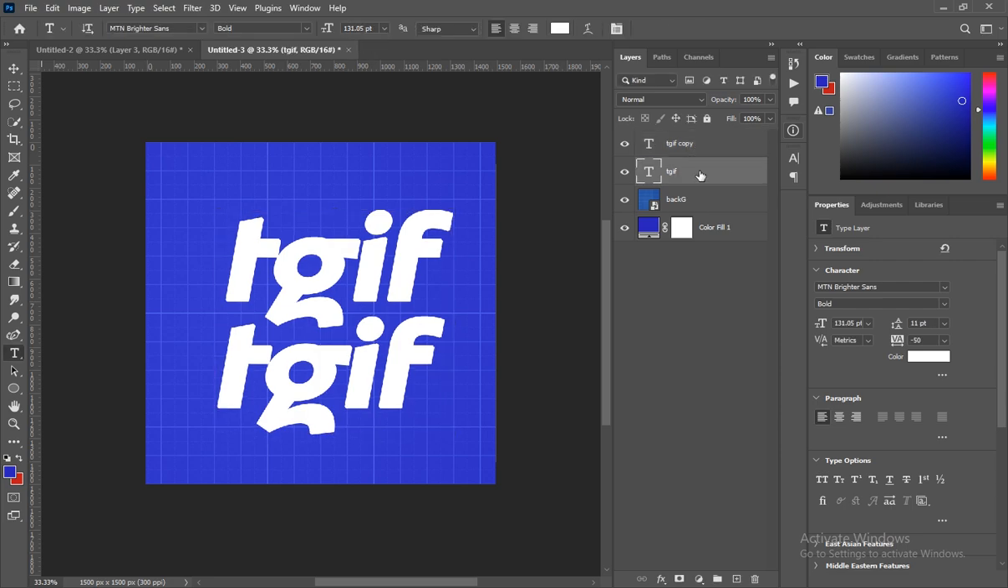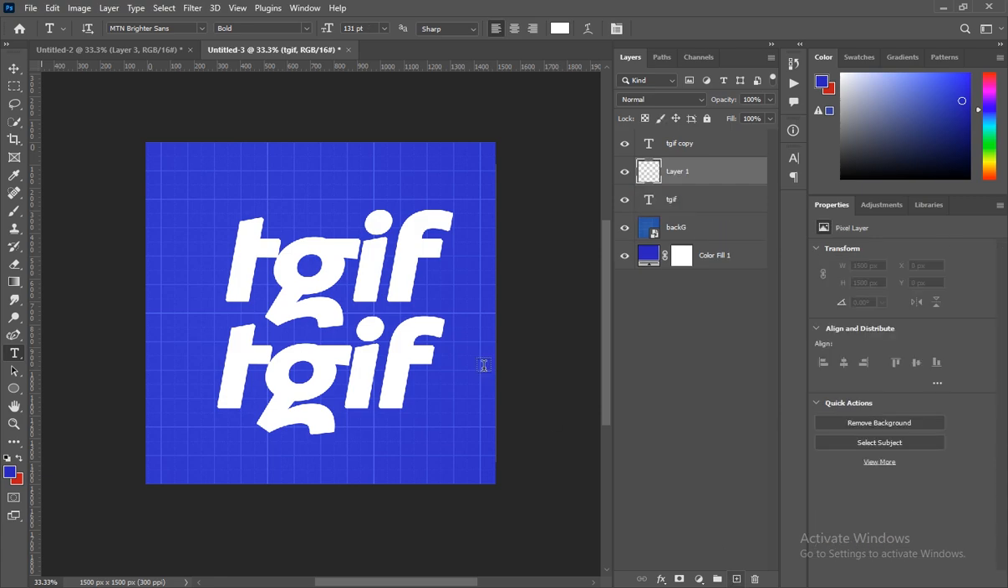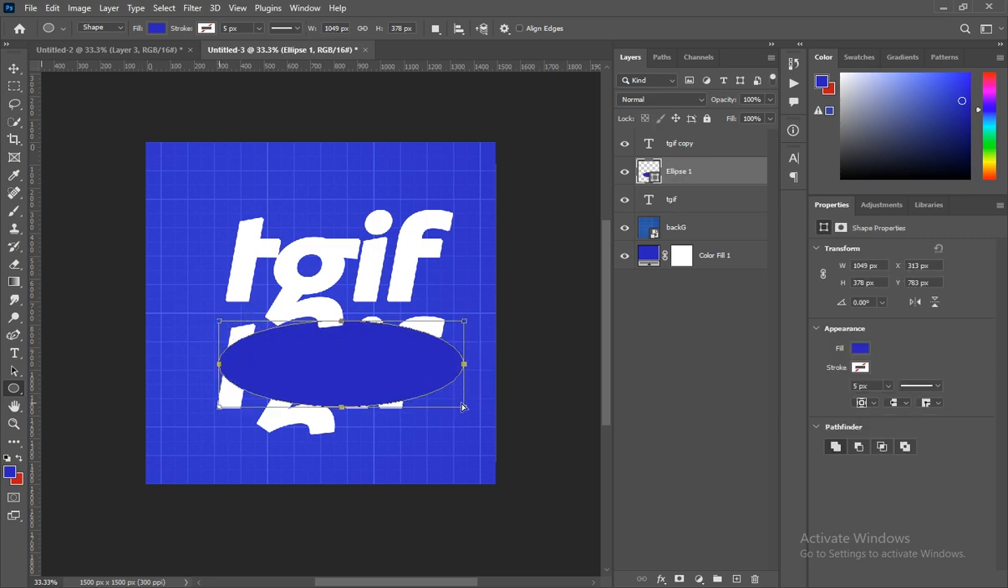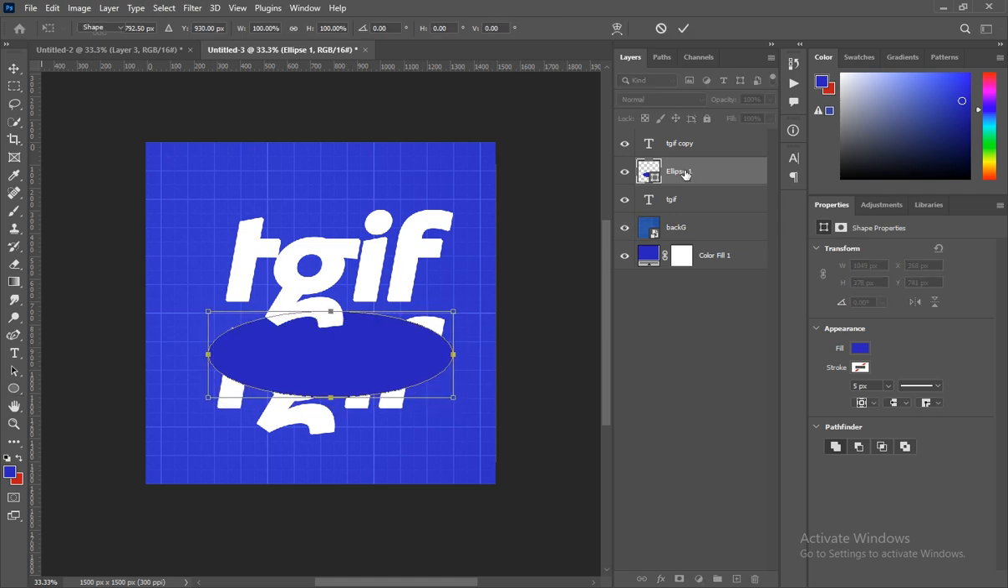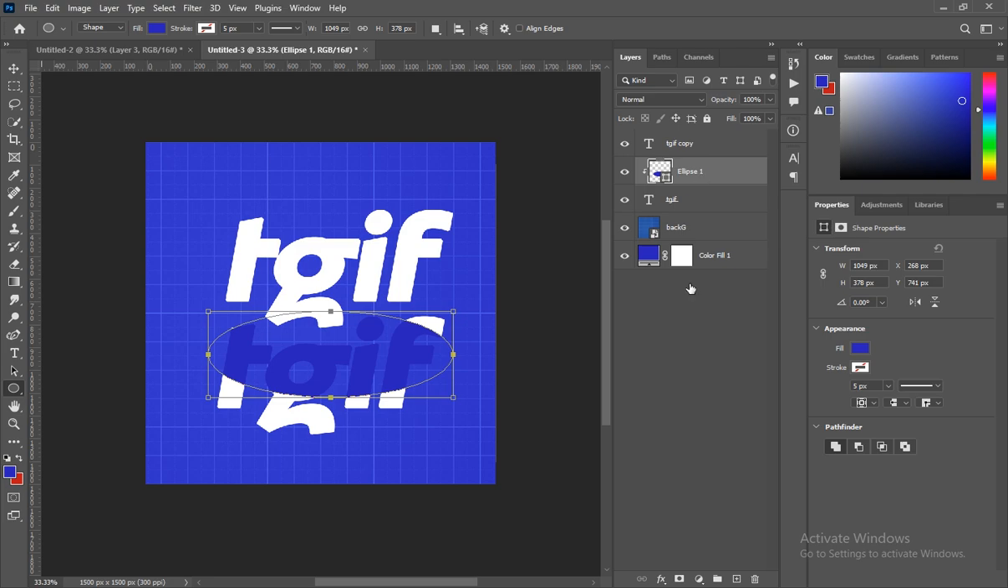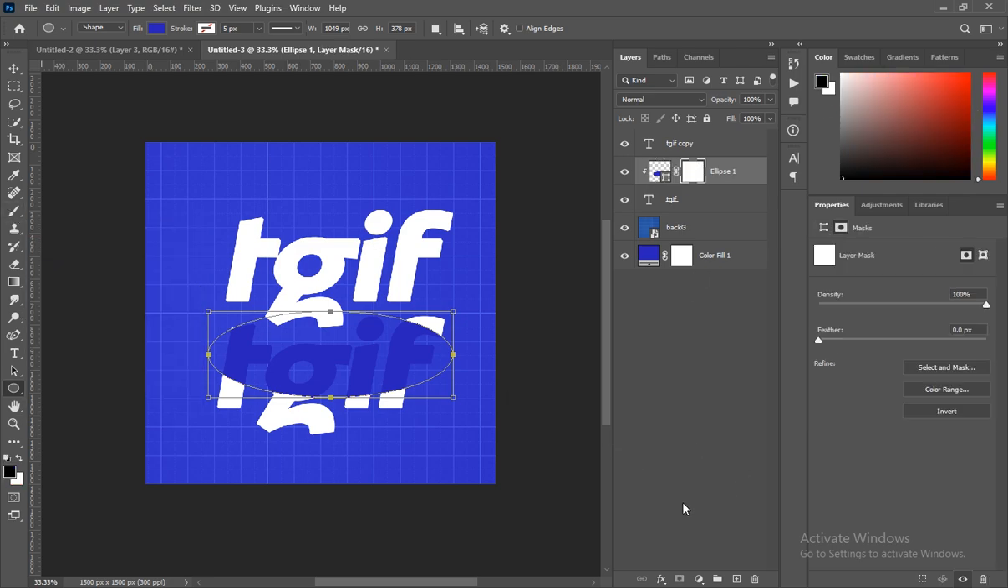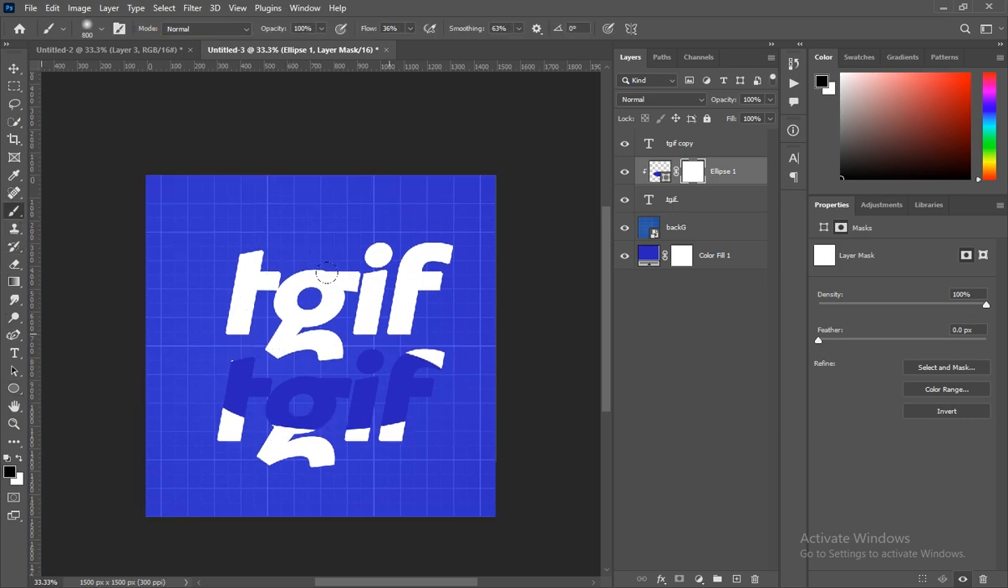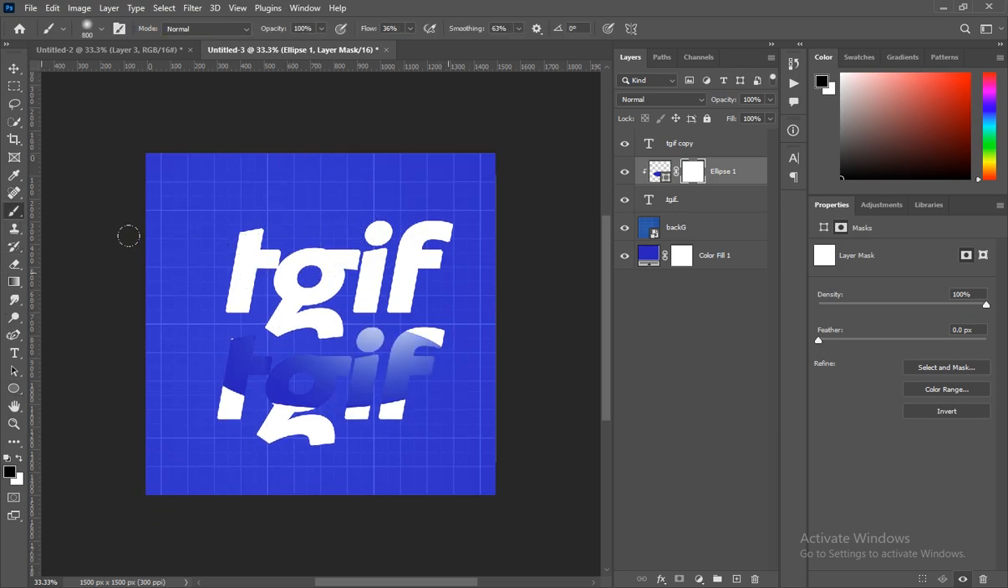Alright, so after that you go to the first layer and then you create a new layer in between them, right? Then you select your ellipse tool and then you draw an oval on top of it. Press Ctrl T and then move it to a better place. Alright, so after doing that, you right click on the layer and then you create a clipping mask. Okay, so the next thing you do is to create a layer mask on the ellipse and then select your brush tool and then you just brush over it.